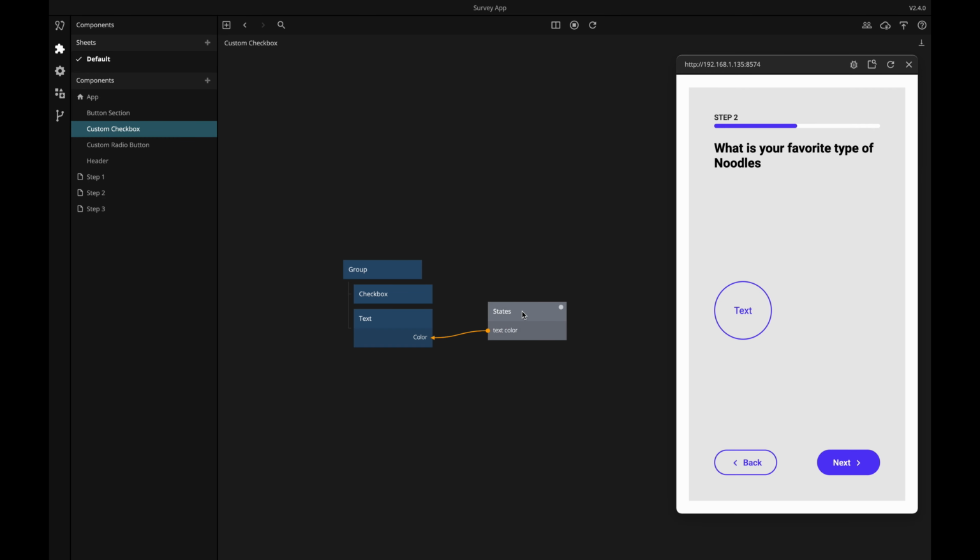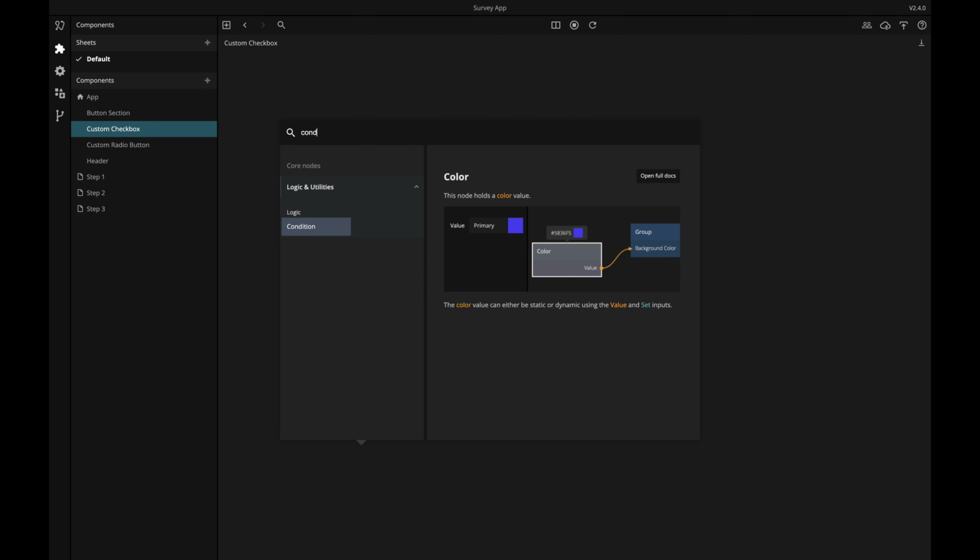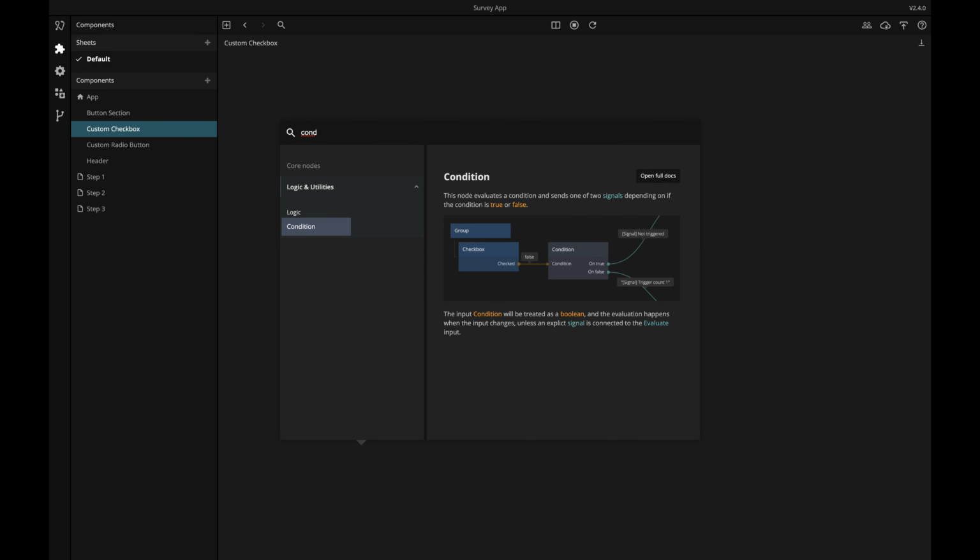Alright, so this state should change depending on if the checkbox is checked or not. And that is a property that I can get out of the checkbox. So let's use a condition node. A condition node will take a Boolean input, which is what the check property is from the checkbox, and then send out a signal if the condition is true, or a different signal if it's false. And anytime the condition changes, a new signal will be sent from the condition node.